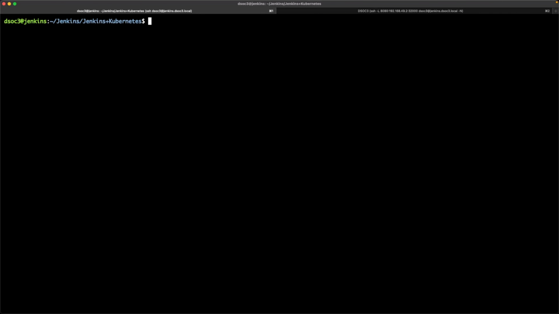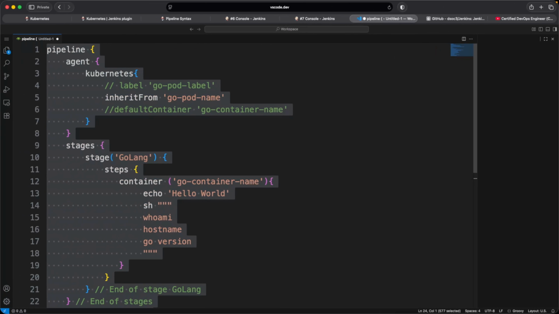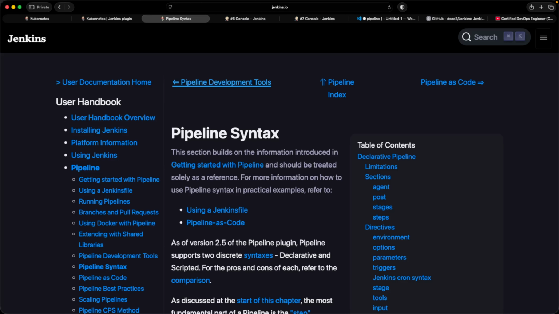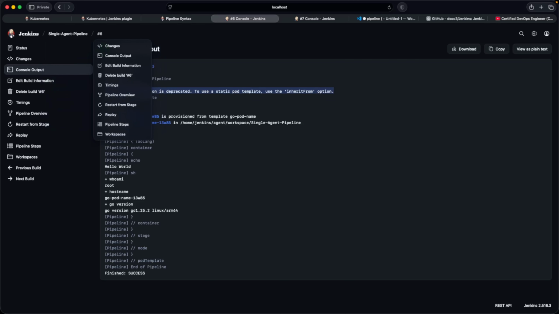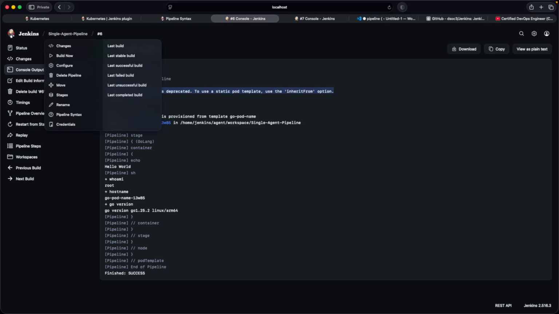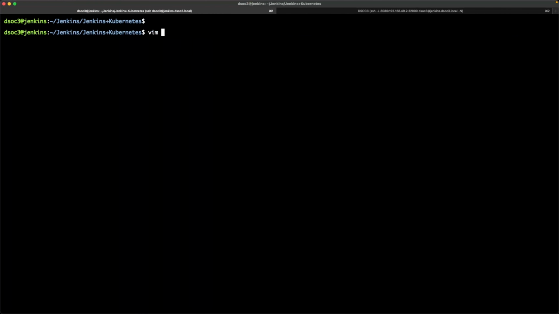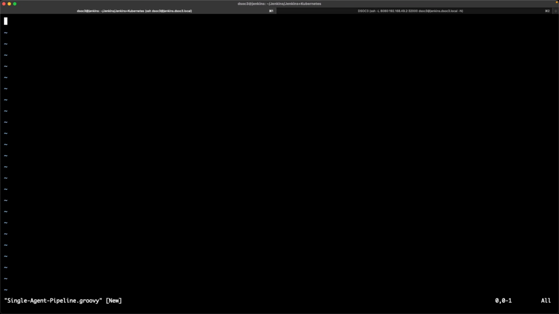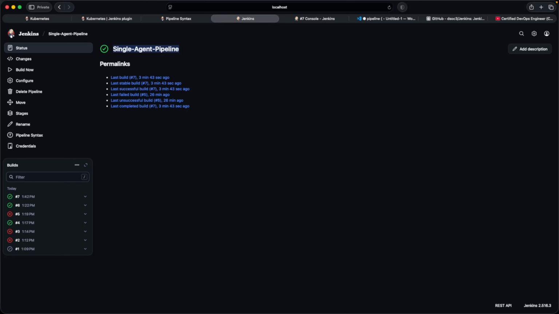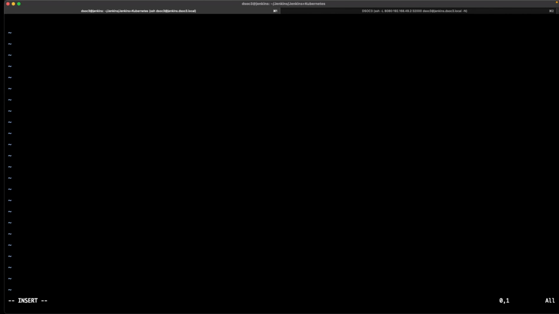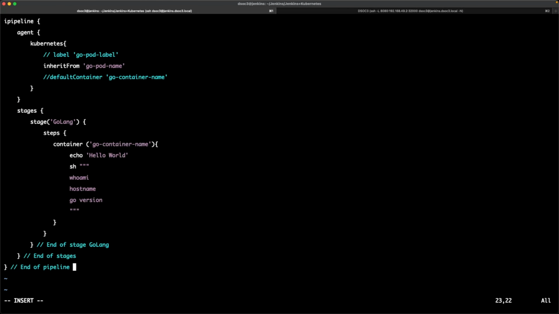Let's do it like this. What's the name of the pipeline? Let's keep it like this, single agent pipeline.groovy. You can give any extension, I'm just giving it like this. When I upload it to the GitHub repository, the syntax will be highlighted. That's why, nothing special. So here we go.